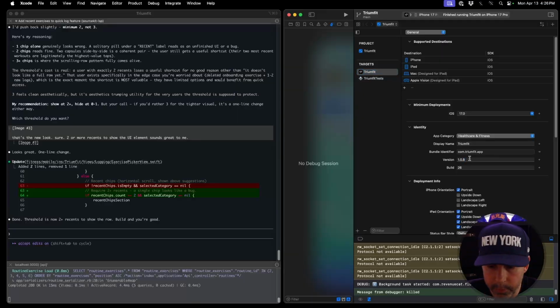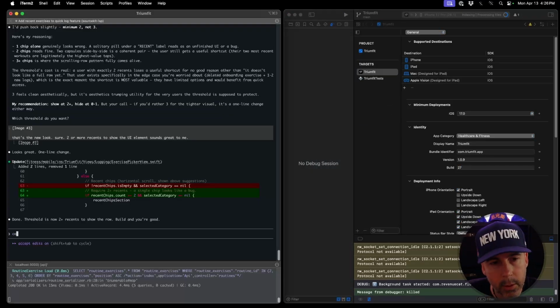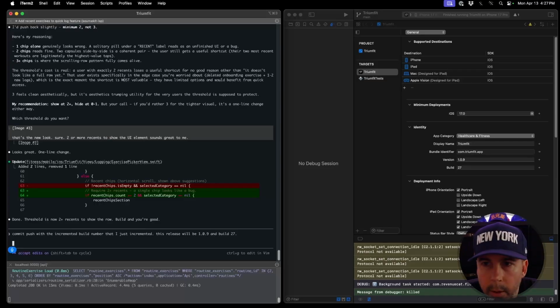So now I'm going to prep to get this shipped to the App Store. 27. I'm just incrementing the build number. This is done. Commit, push with the incremented build number that I just incremented. Awkward sentence, but whatever. This release will be 1.0.27. Then finally give me a release description for the App Store, period.